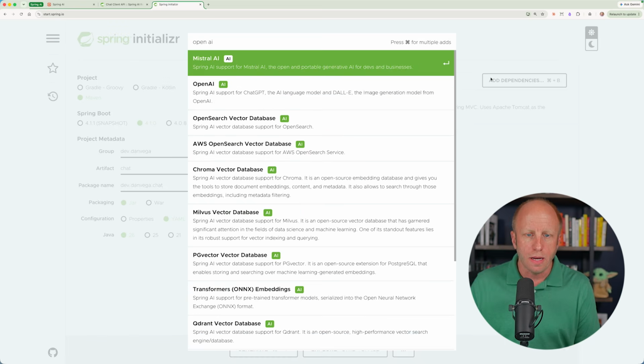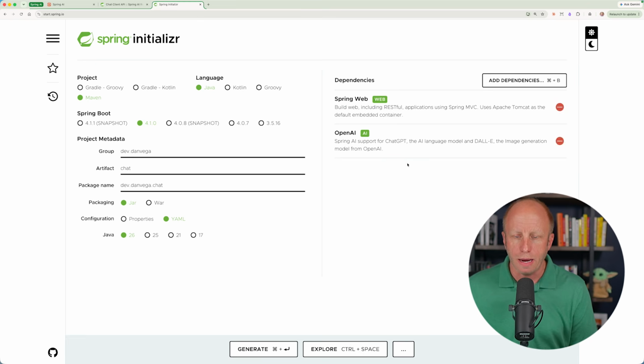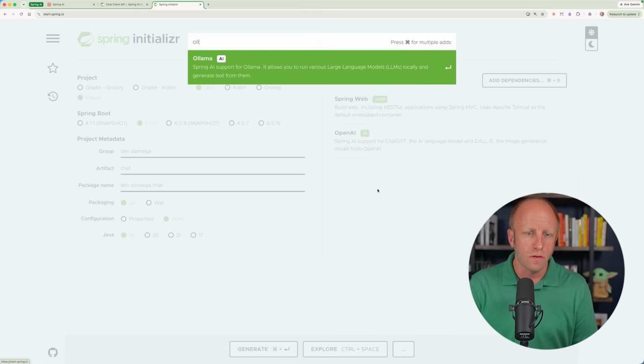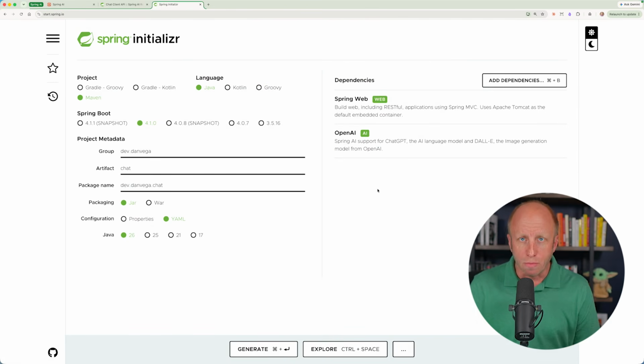I'm going to use OpenAI. I'm going to go in and choose OpenAI. And to do that, I'm going to need an OpenAI API key. If you don't want to do that and you want to use something like Ollama, you can pick an open source model and follow the directions in the documentation and do something very similar. From there, I'll go ahead and click generate. This will download a zip file. It will give me everything I need, bootstrapped my application.